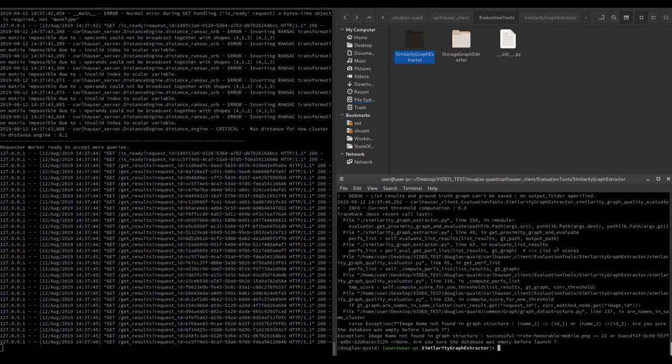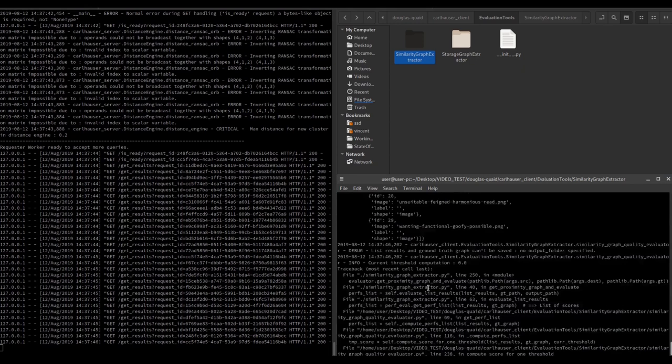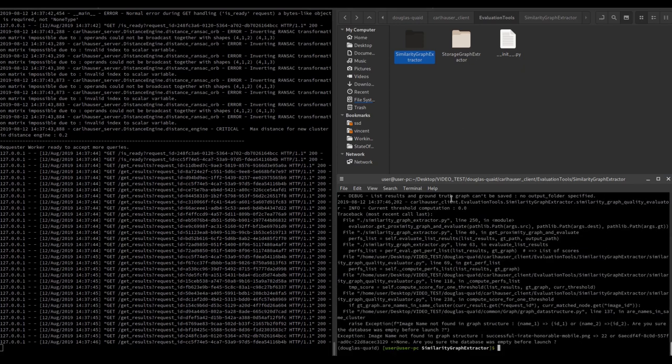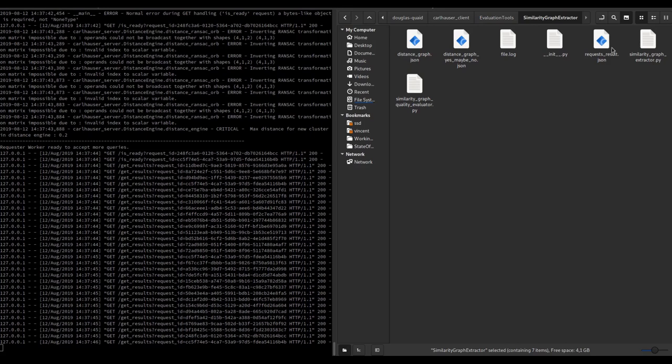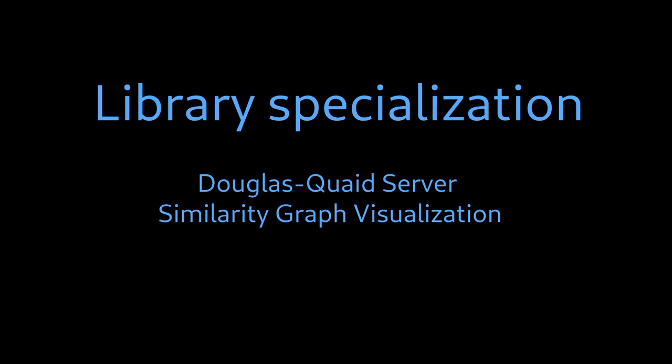It took me a while to see where it was. Two graphs were created, a distance graph, with the true distance on each edge, and a yes_maybe_no graph, with a specific distance for each decision: below 0.25 for yes, below 0.5 for maybe, below 1 for no. That's all for similarity graph extraction.